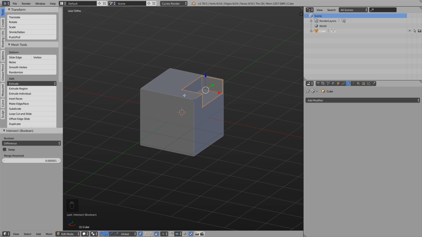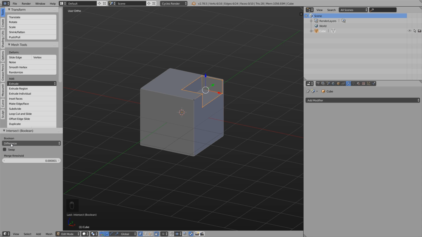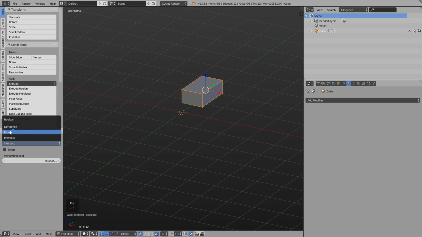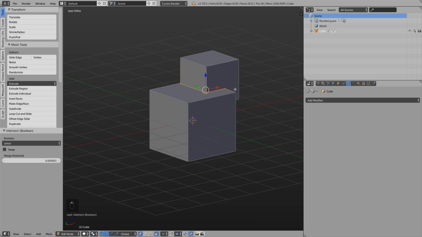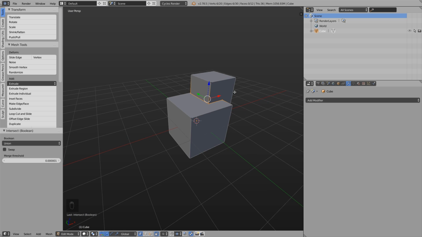You also can switch it down here in the operator panel by checking this swap checkbox. Or you can also change the Boolean mode from difference to intersect to union if you want to unify these objects. You can see here. Pretty nice if you don't want to use a Boolean modifier or the Bool tool add-on, for example.